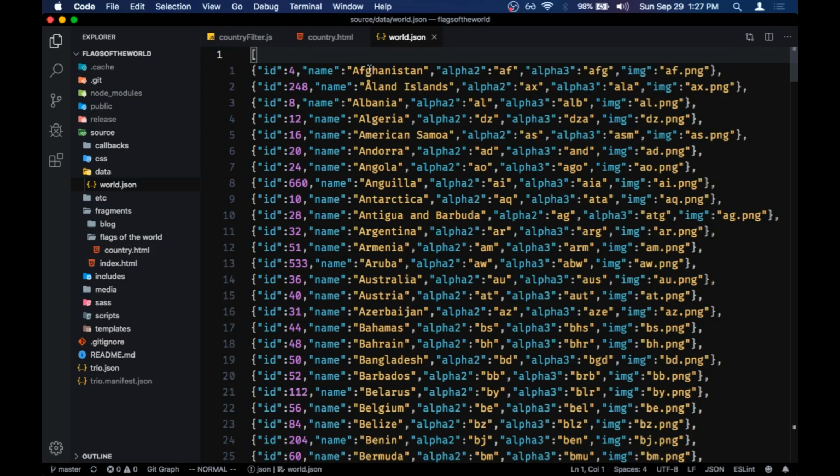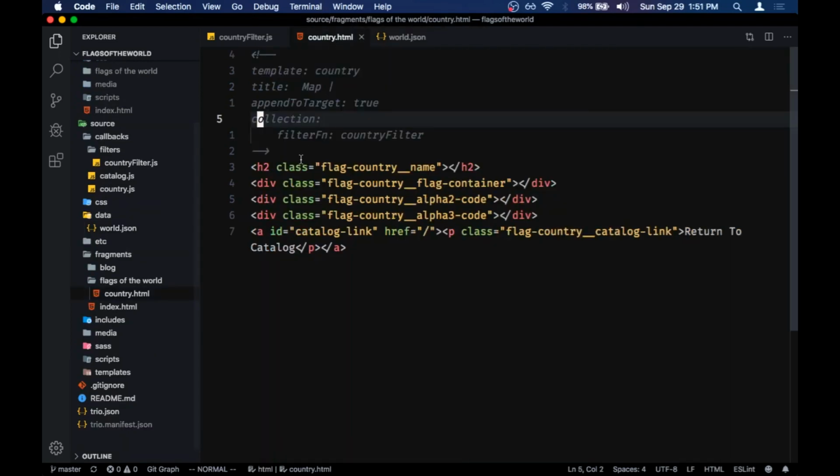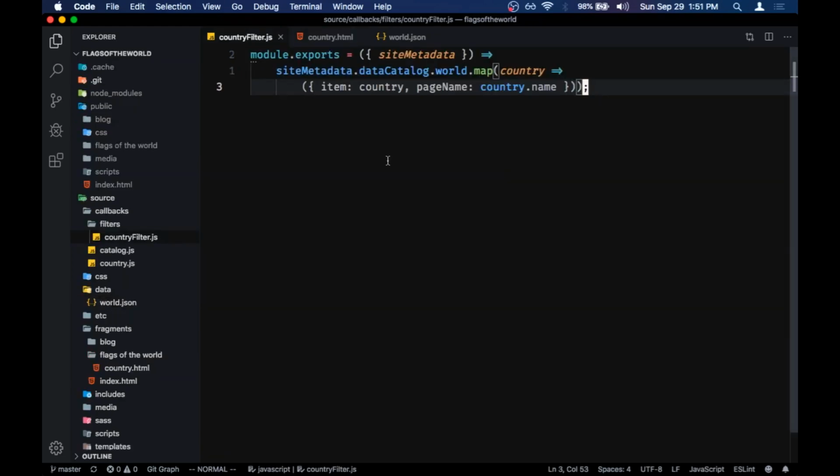And that is where Trio's collection feature comes into play. By simply declaring that a fragment is a collection and that the collection is providing a JavaScript function that will return the actual data to be used to generate the pages, Trio will generate one page for each item of data that this function returns.